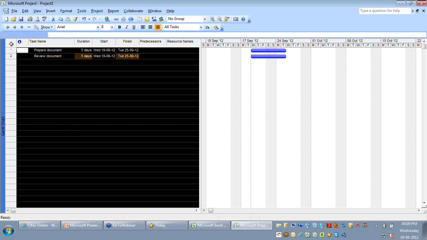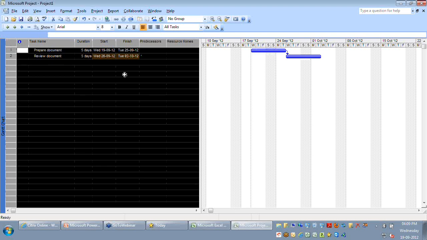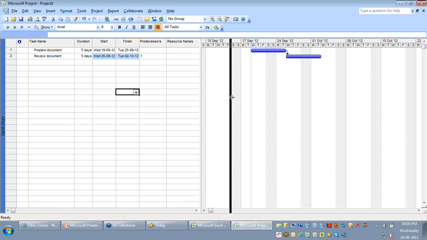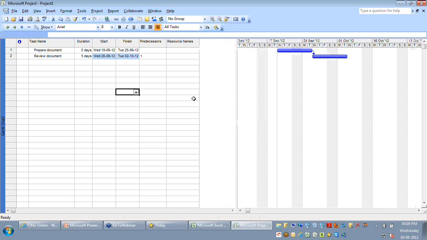So if you want to do a PERT estimate, the best way to do duration estimates for your task is to look at the extremes in terms of which the task can be executed. So there are three terms that are generally used in PERT: optimistic, most likely, and pessimistic.